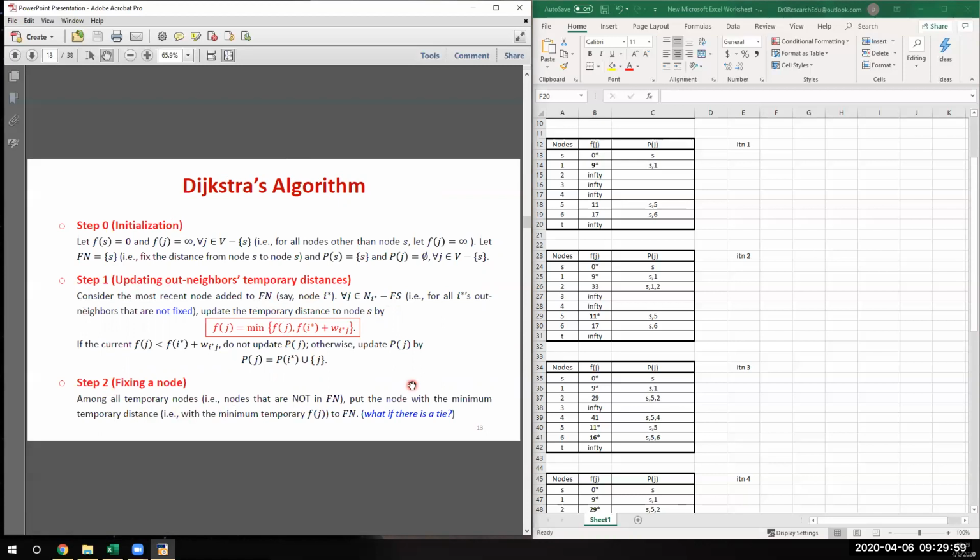That is much easier, which is if you see a node as temporary, then you're going to consider the distance of all these temporary nodes to check which one is the smallest one. We're going to always, among all temporary nodes, in other words, nodes that are not in the set Fn, fix the node with the minimum temporary distance. Or equivalently, we can say, put the node with the minimum temporary distance to Fn to fix.